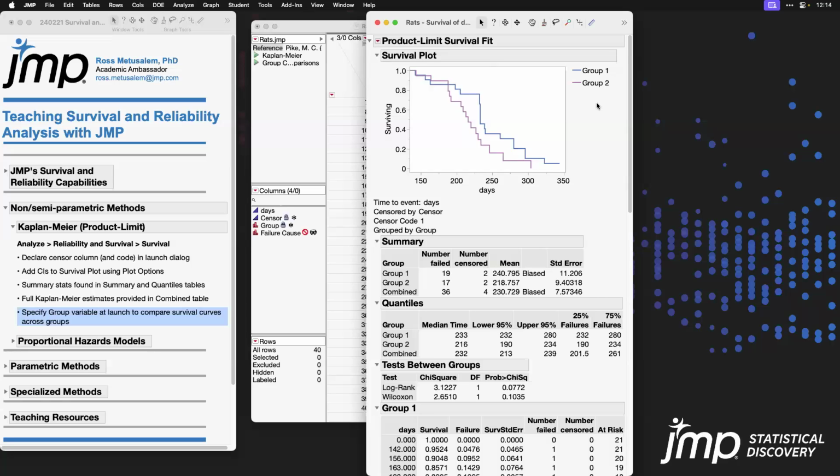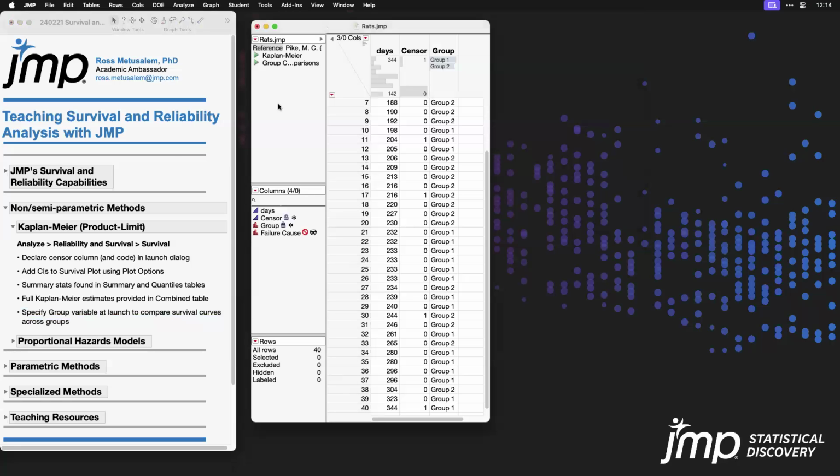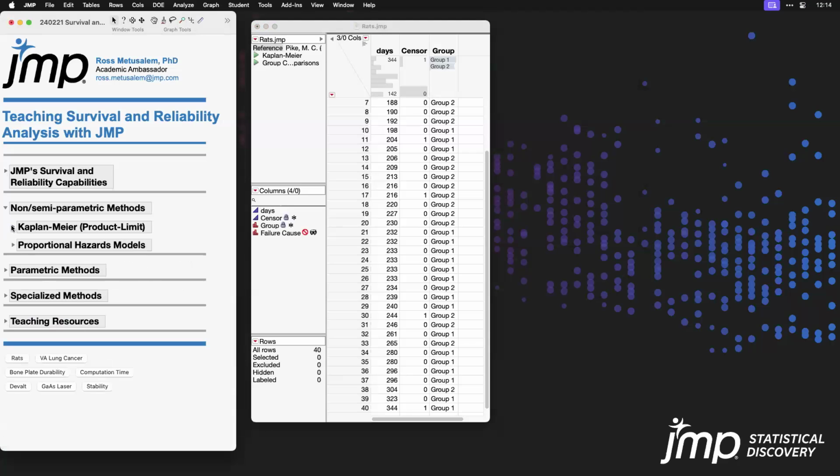Now, thinking about group comparisons here gets us towards our next topic, and that is thinking about how explanatory variables affect survival curves here. And so we're going to move on to proportional hazards models, so a semi-parametric way of assessing the effect of explanatory variables on survival rates, where we don't actually assume an underlying distribution.